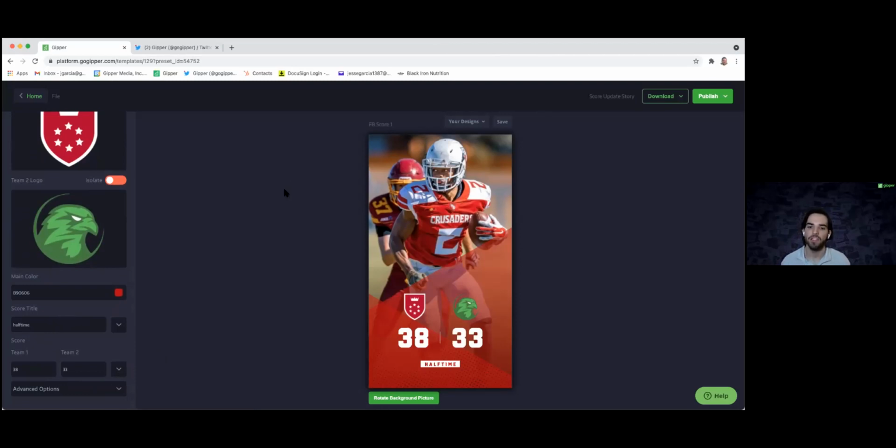Now, the next thing I want to do is show you how you can very easily share this content directly from your Gipper platform. In the top right corner, there are two buttons, Publish and Download. If I click on Publish, I can publish this as a static graphic like you see on your screen here, or as an MP4, which will include the animations that we saw earlier.